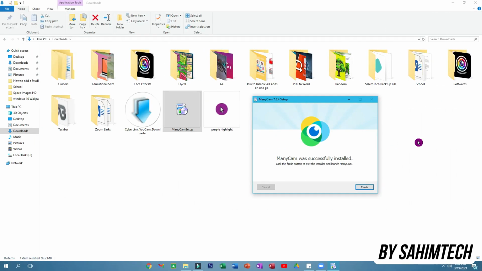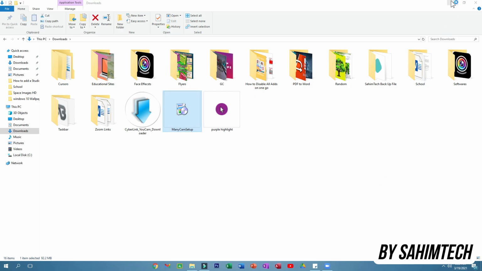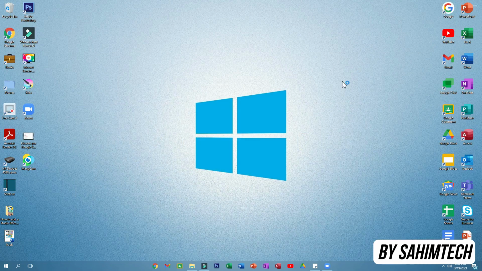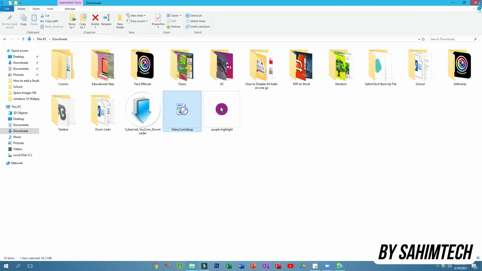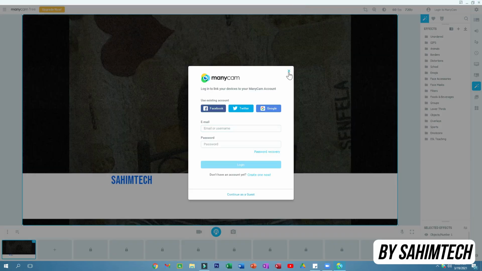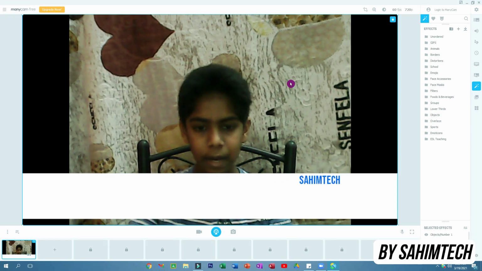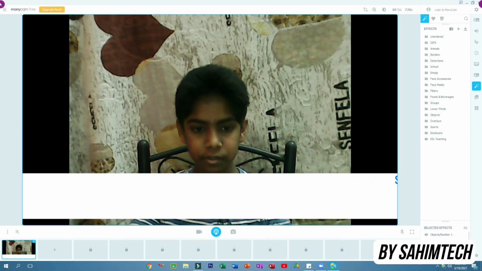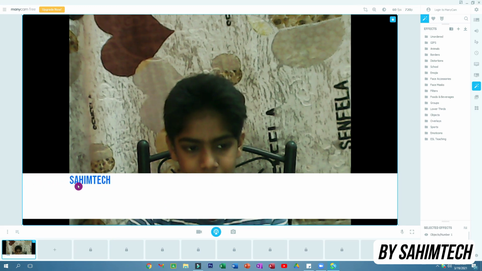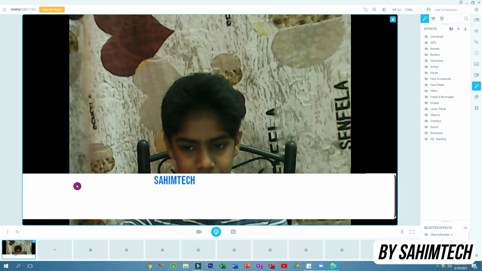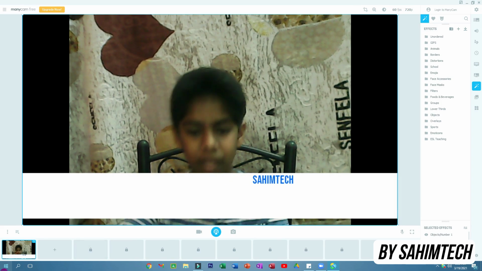Now it says ManyCam was successfully installed. Let me click on finish. And now I've plugged in my camera, so just wait for ManyCam to start up on your screen. Now here you can see ManyCam has opened up on my screen and it has already detected my camera. I installed ManyCam earlier, so that's why it's showing my name, which I had put earlier. So let it be just like that. Okay, so let's go through the features here.